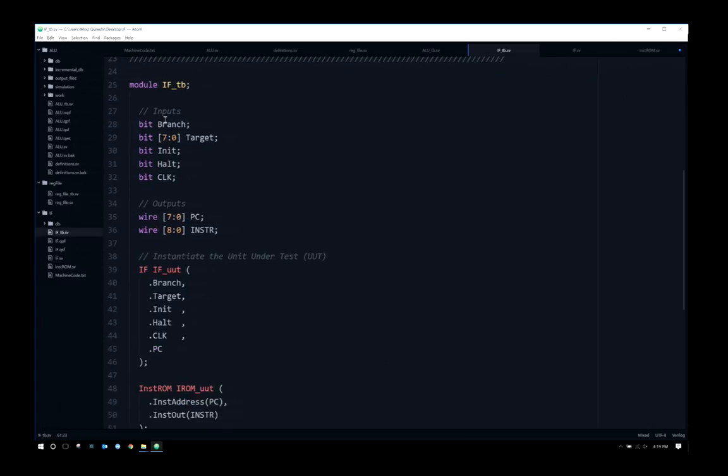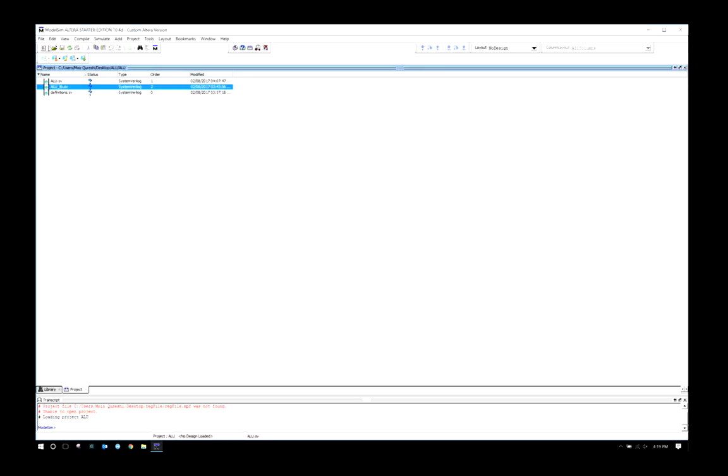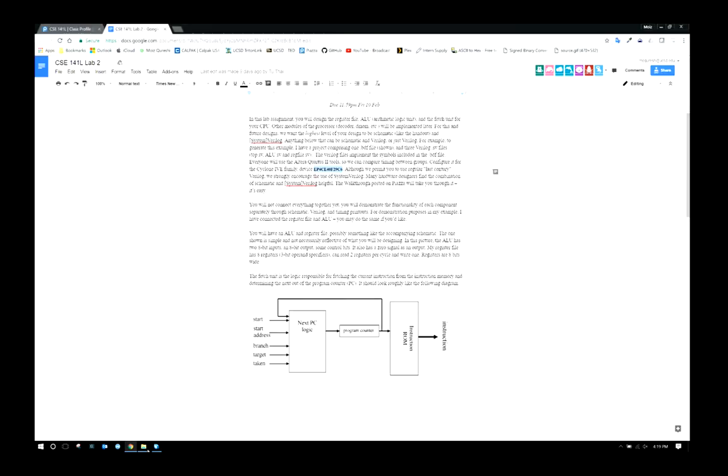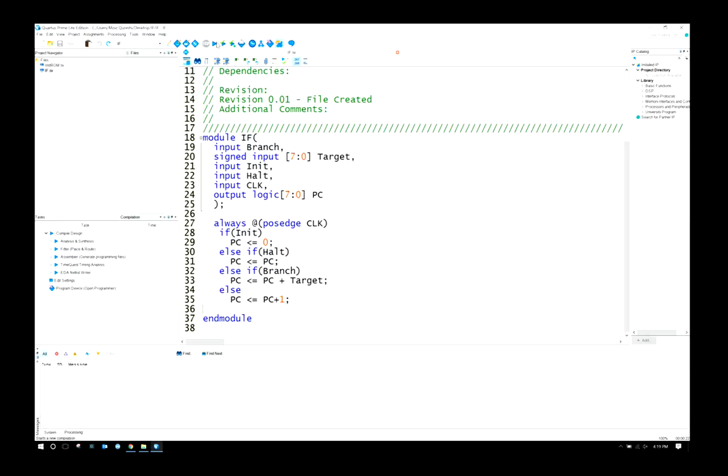So here's my test bench. Let me open up ModelSim as well. Oh yeah, let me show you one more thing.